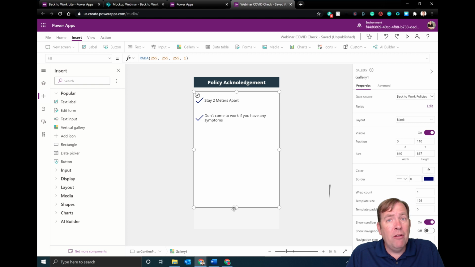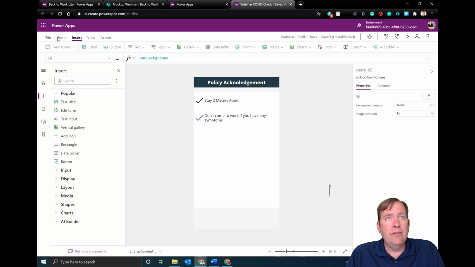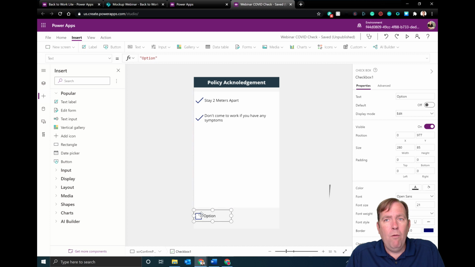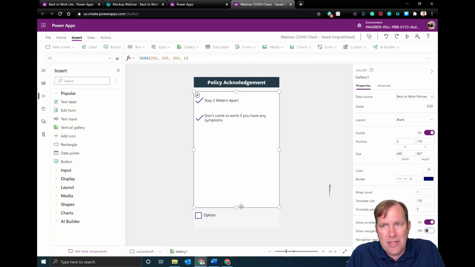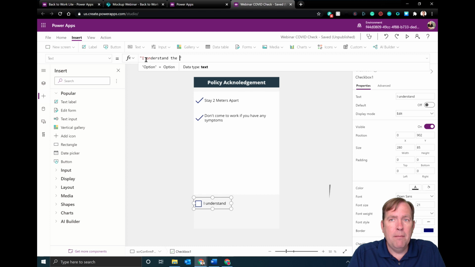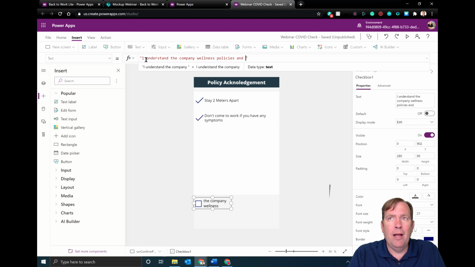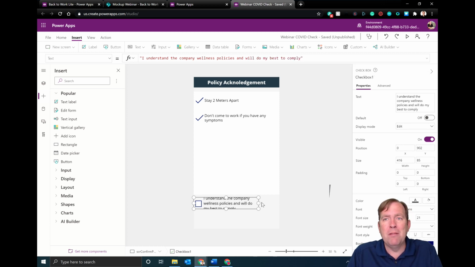Okay, so with that now done, we want to confirm that the customer, or the employee, or whoever understands the policies. So let's do an input, and I'm going to make sure I have nothing selected. Go to Insert, Input, and then I'll do a checkbox. There we go. We'll put our policies inside this checkbox, and I do need to shrink this down a little bit, so I need to leave room for 2 buttons here. For the option, I'll say, I understand the company wellness policies, and I'll do my best to comply, or whatever you want your policy statement to say.